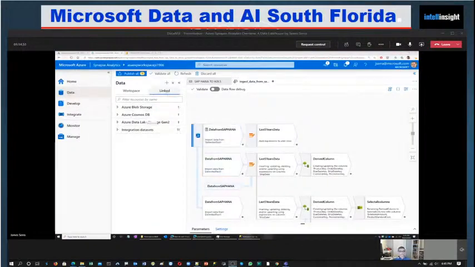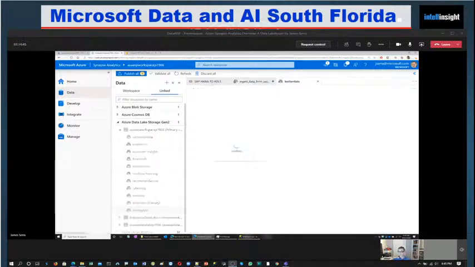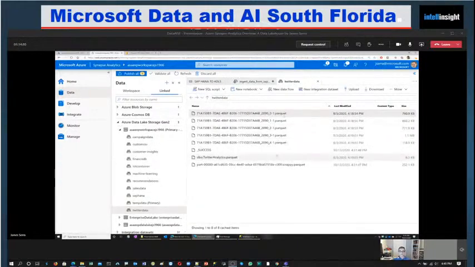If I go to data and linked. This is the data lake store that I previously went and linked on the manage. And this is the storage that I linked to, it has all these containers. One of these containers is the Twitter data. Underneath this Twitter data, you see these Parquet files.